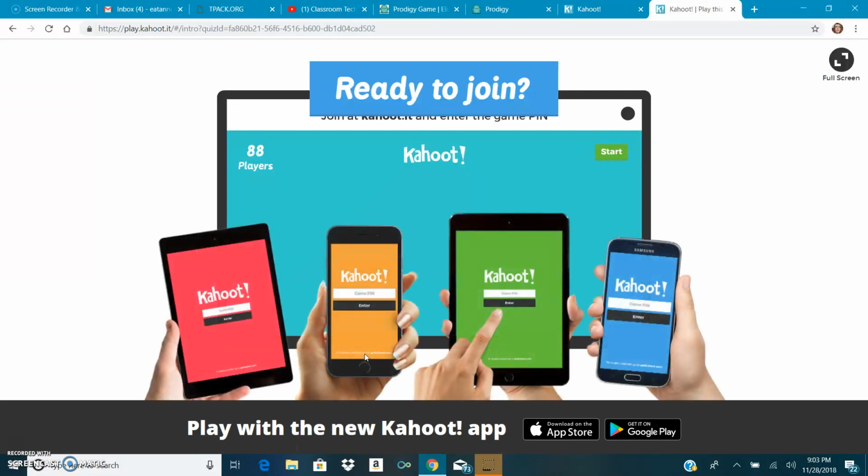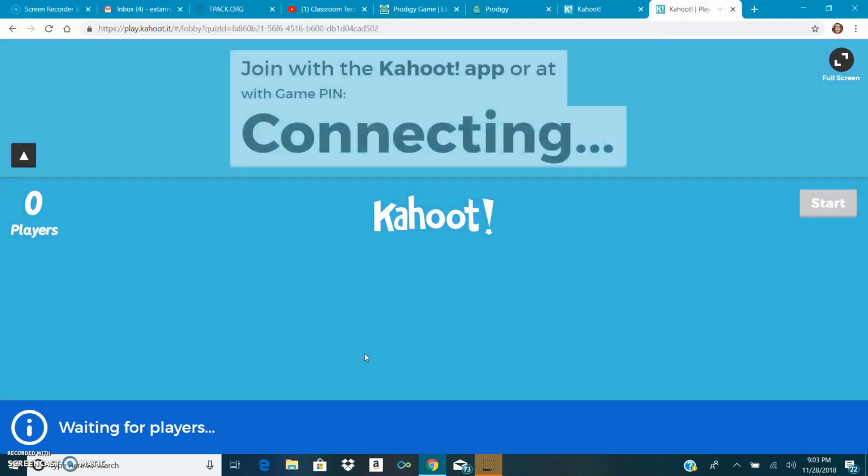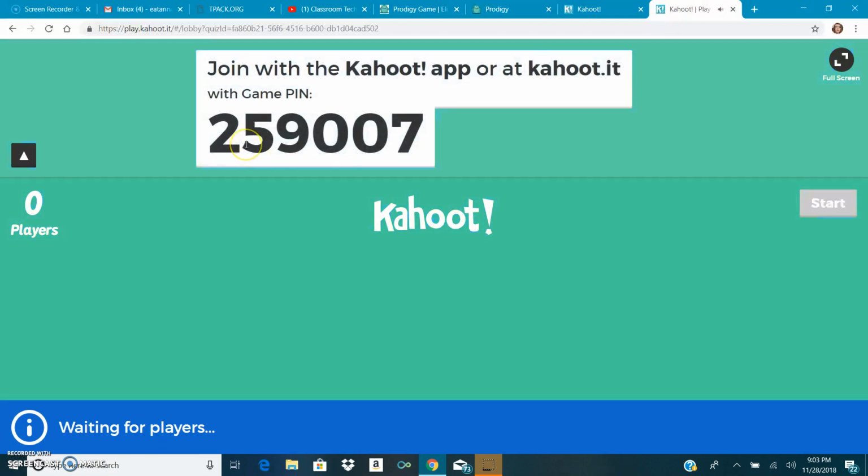It will wait and it will give me a pin and then a very annoying sound. The kids will go to Kahoot and they will enter this pin, and then it will ask for a username.